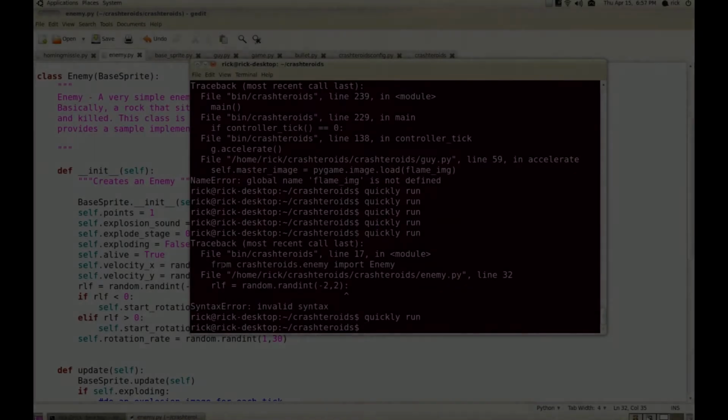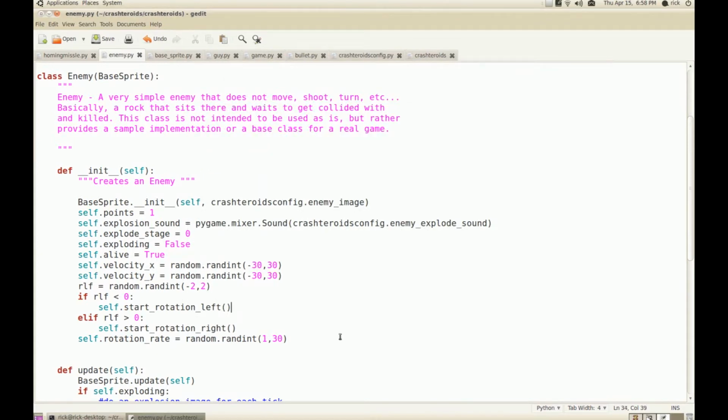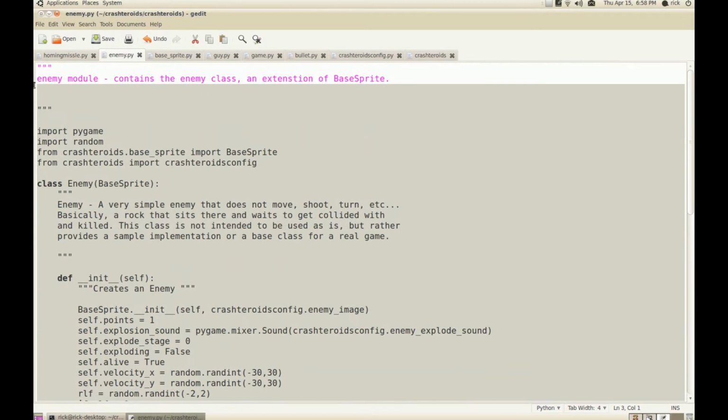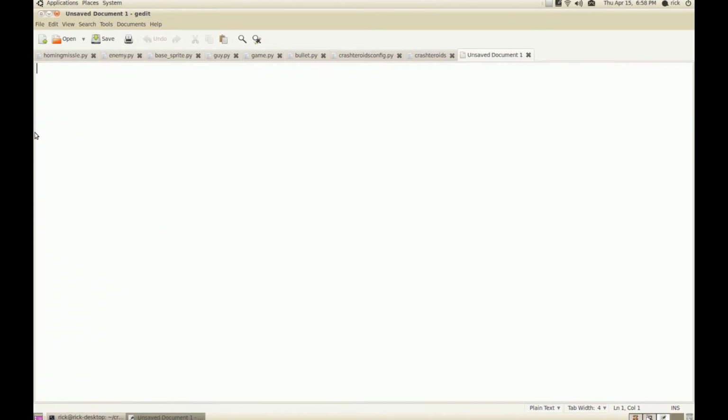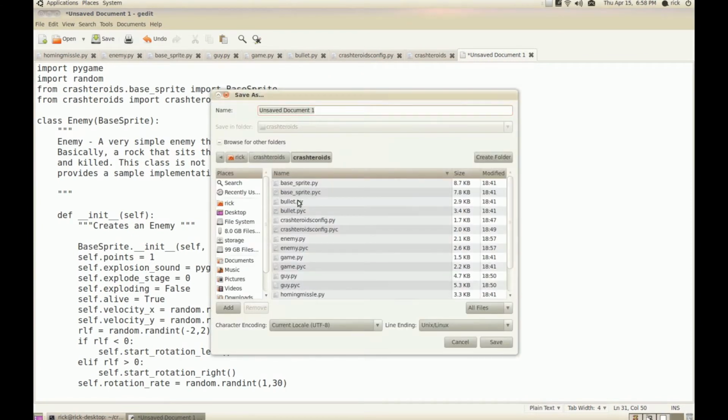But I do want to do one more thing. I just think that will be interesting, which is I want to show how to make a free guy, because that'll show how to spice up the game a little bit. So I'm just going to copy the top of this guy. It's not going to need him. I'm going to create a new module. I'll save him in the Crash Droids library, and this module I'm going to call free guy.